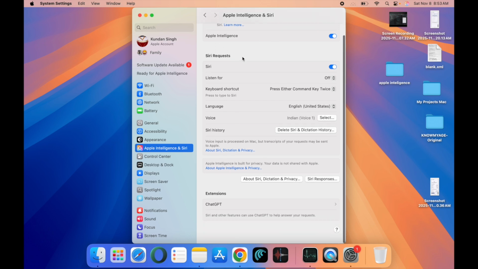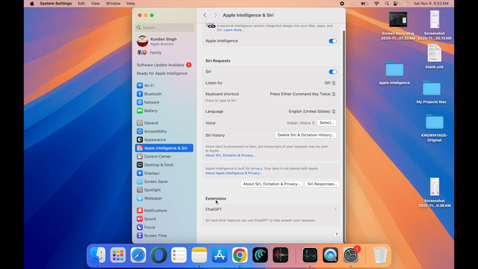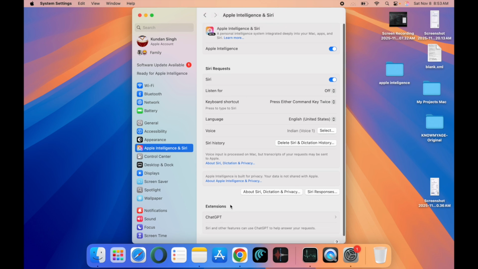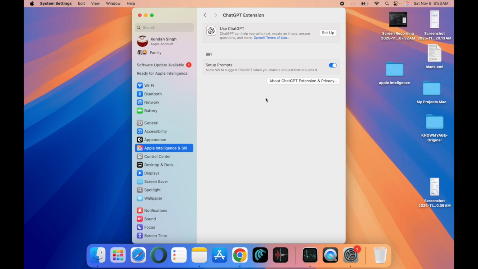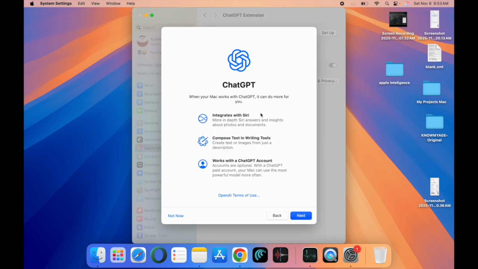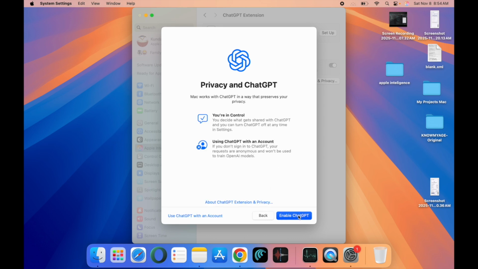If you are able to use that, then you see this kind of extension option. If you have not enabled it, then you won't see that. So now in order to use it on our laptop, we just need to click here, and now we need to set up. Click here. As you can see, it's saying all the things that you need to know. Click next, enable.